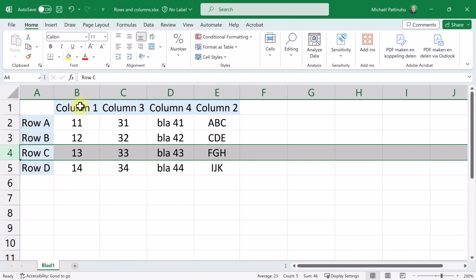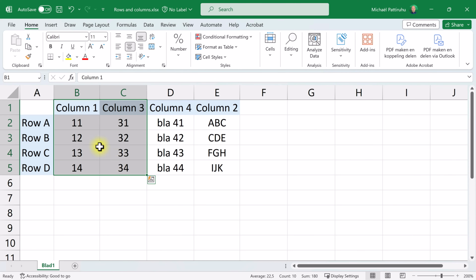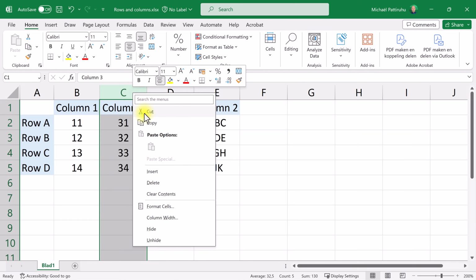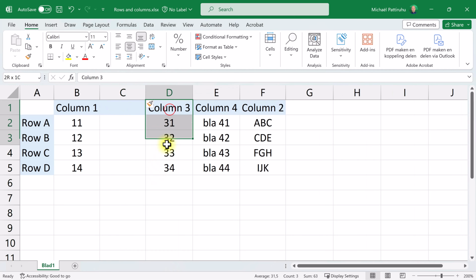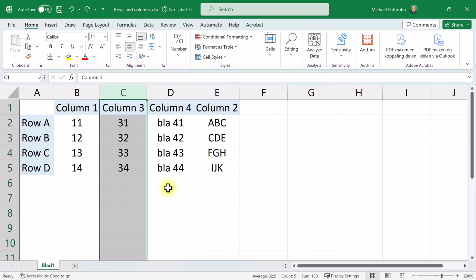Next example, I want to add a column between these two columns. Then right-click on the gray button of column C and choose Insert. And I got an extra column on the left side of the column I clicked. Let's undo this. Next, I'll show you how to move a column.